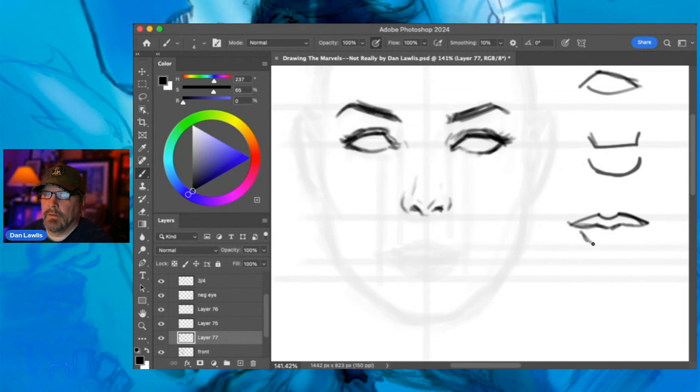So you kind of, something like that. Put a little shine on there. You can see how quickly it turns into very luscious lips. See, you just want to break these things down to the most simplistic shapes, and then you just curve them out.